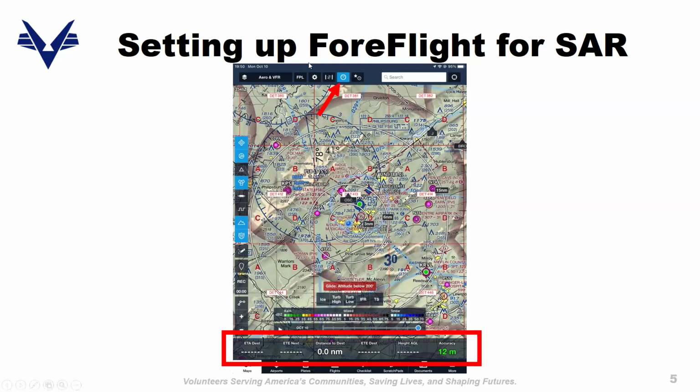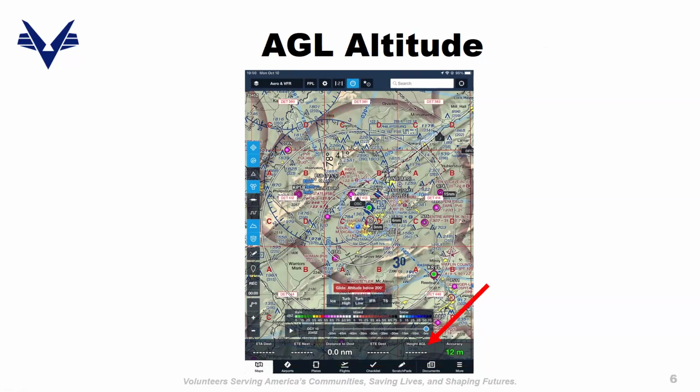Then you want to make sure that your instruments are on, and that would be the button that controls it, and then you will have a line of different fields on the bottom, and all those fields are customizable. If you click on the square, you can select what you want to see there.